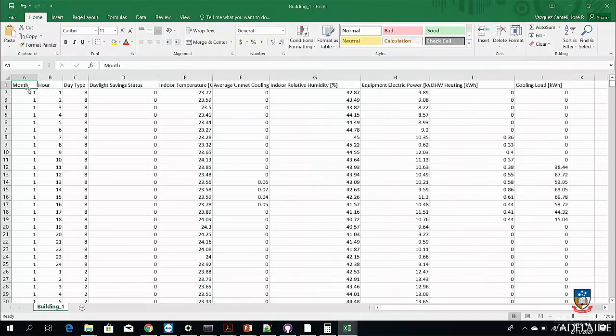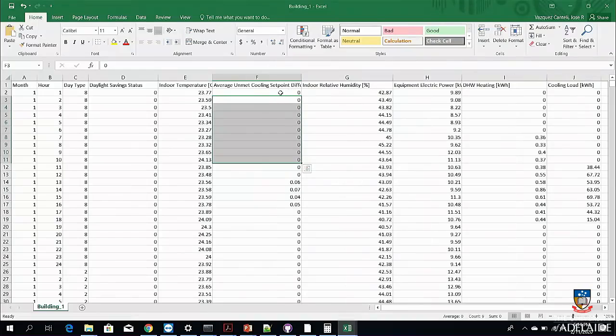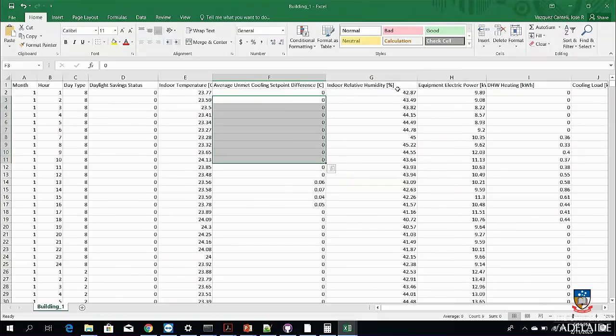So for every building, we will have the month, the hour, and also the type of day. It goes 1 to 7, and then 8 means it's a holiday. Then there is the daylight savings status, and then the indoor temperature inside of the building. Then this is another state that we can use, it just gives information about whether we are not meeting the set points inside of the building. So it's the average unmet set point in the building. And then the indoor relative humidity, and then the electricity use of the equipment.